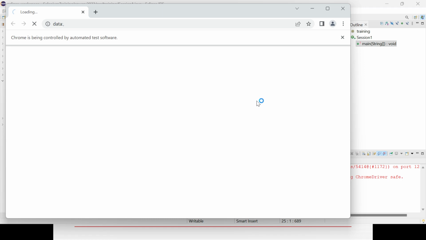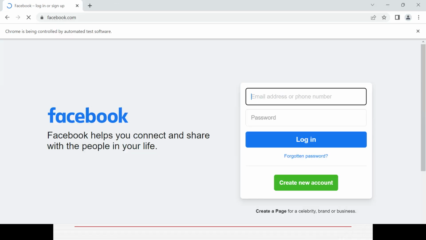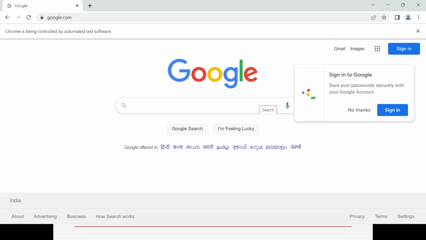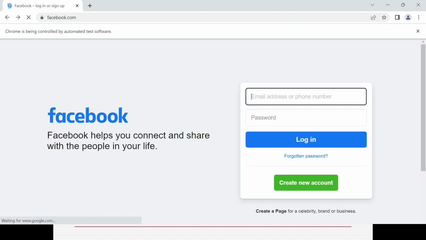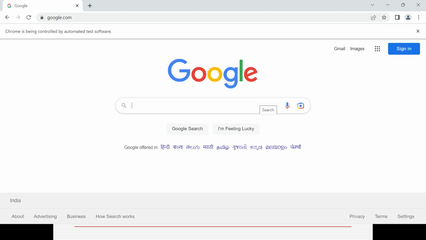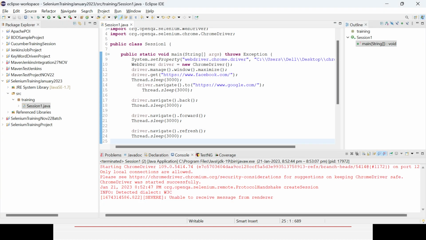It will quickly open the browser, maximize it, load the Facebook page, wait for 3 seconds, navigate to the Google page, wait for 3 seconds, navigate back again to the Facebook page, again navigate forward to the Google page, again refresh the page after 3 seconds, and again after 3 seconds it will close the browser, right? It is working. That is the way you can use Thread.sleep initially, but it is not recommended in real time unless it is really important.